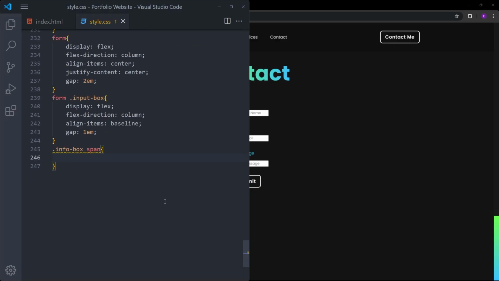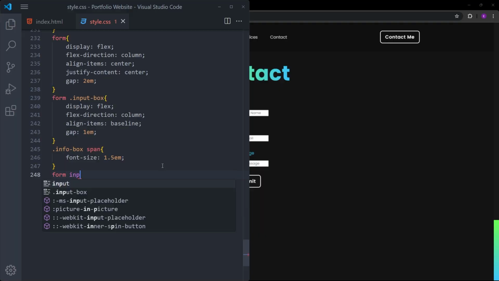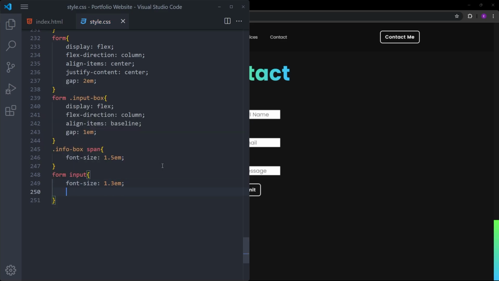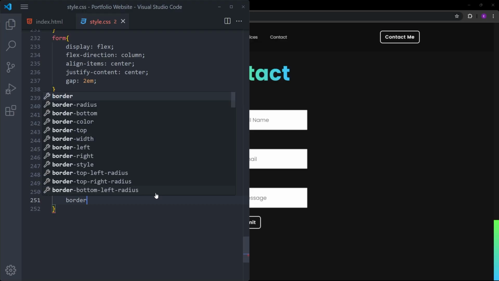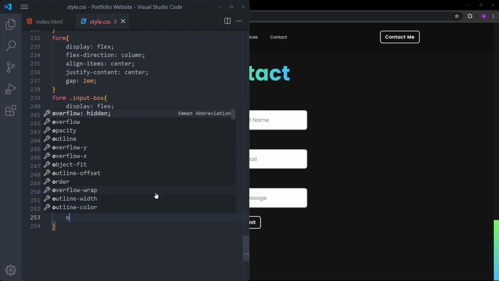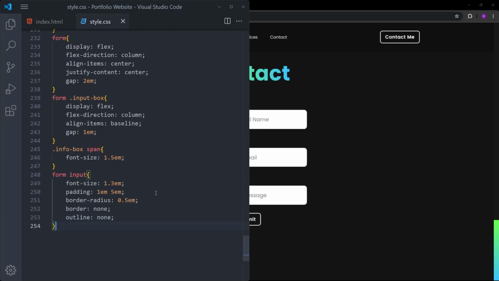Let's increase the font size of the span. Let's select the input and make it a lot bigger by increasing the font size to 1.3 and padding to 1em 5em. Let's give it a little border radius and delete the border and the outline as well.